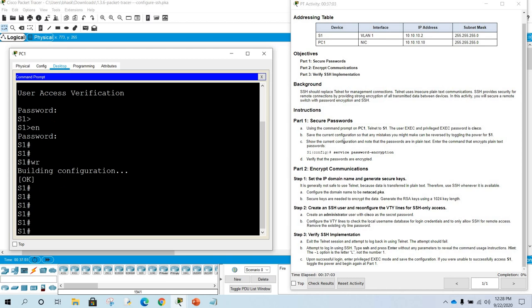Next, show the current configuration and note that all passwords are in plain text. So now we have to see the running configuration, or current configuration, in the switch, and you have to note all plain text passwords. Enter the command and encrypt the passwords. So first there are two options here. There are two questions. Show the current configuration and note that passwords are in plain text. So I'm going to complete here.